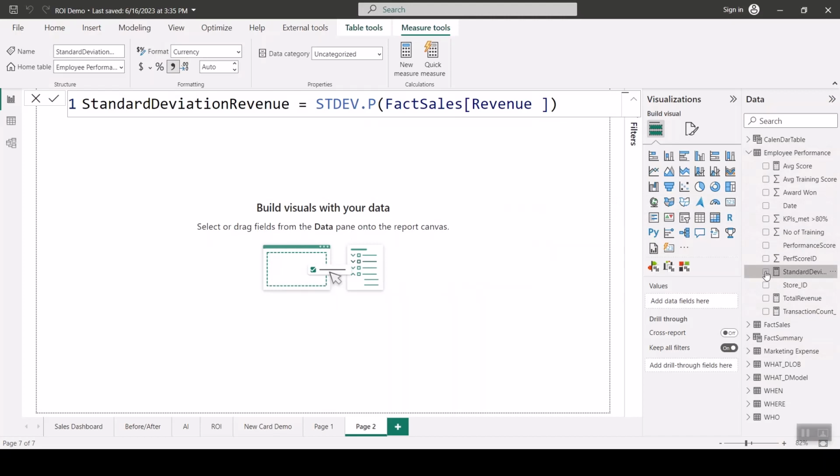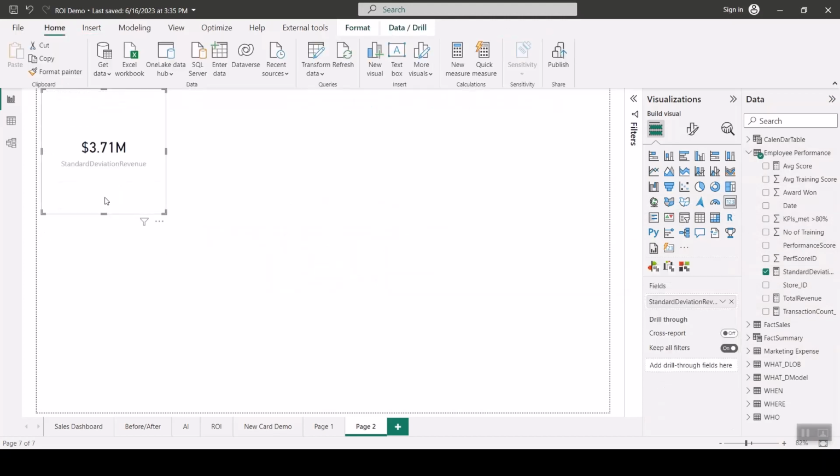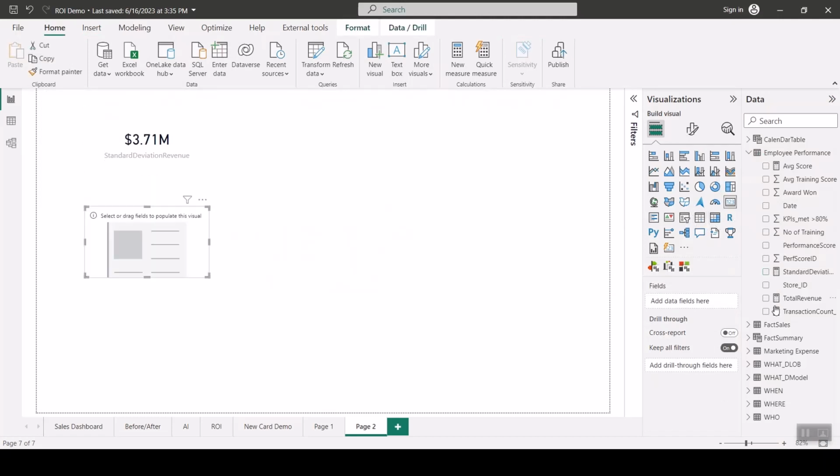Now I can probably use them in a visual. Let me put this in a card visual. This is my standard deviation, and then I'm going to pick my total revenue also in a card visual. And I think this standard deviation is very low. What does that mean? That just means that data are clustered around the mean.